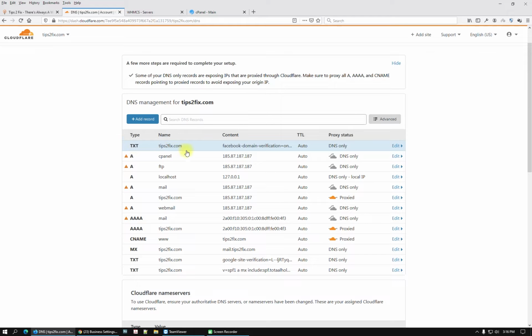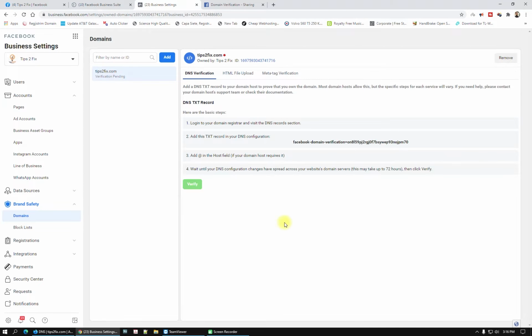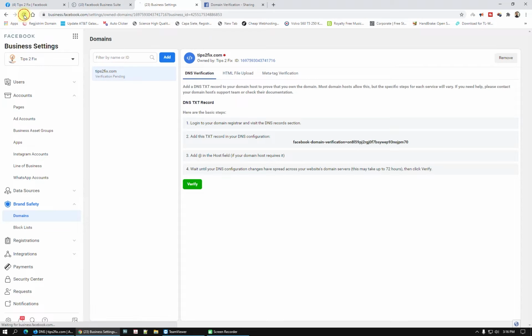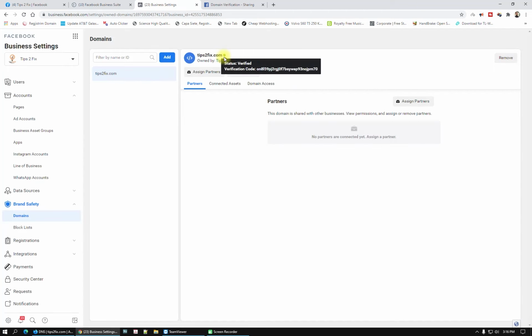So here it is. I added a record. Let's go on the Facebook page now and click verify. Here tips2fix.com is verified. Okay, you will see the green sign from Facebook. Click OK, and let's do a refresh on this page, and we will see here the green light. Okay, nice. I just verified my domain name.